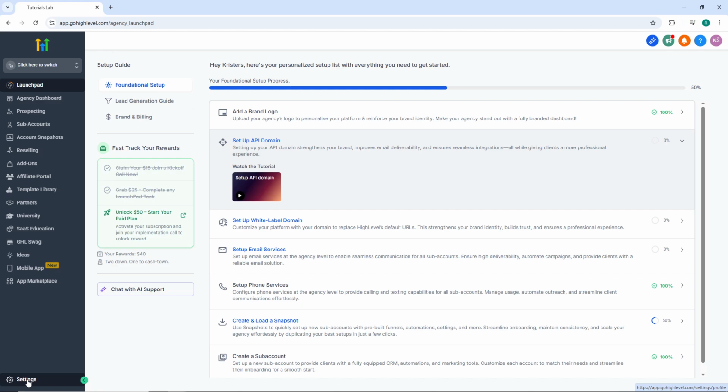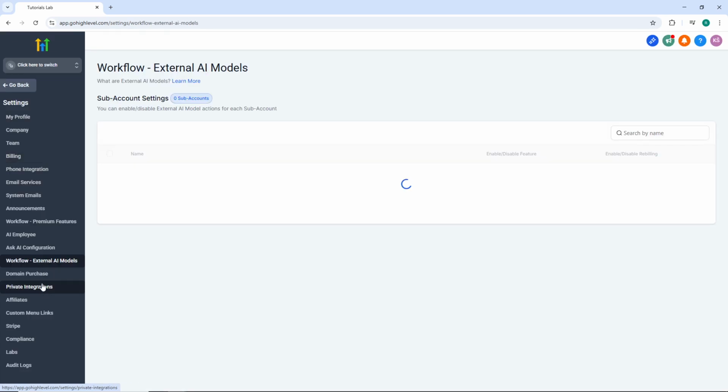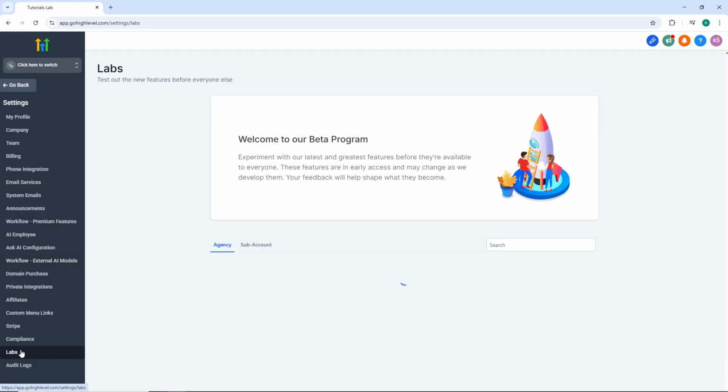Now that you're in the right account, look at the left navigation menu and scroll down to the bottom. You'll see a settings option there. Click on it. This will open up your agency settings where you can control features and configurations across all your sub-accounts. Once you're in the settings menu, look for an option called Labs. Click on Labs to open it.